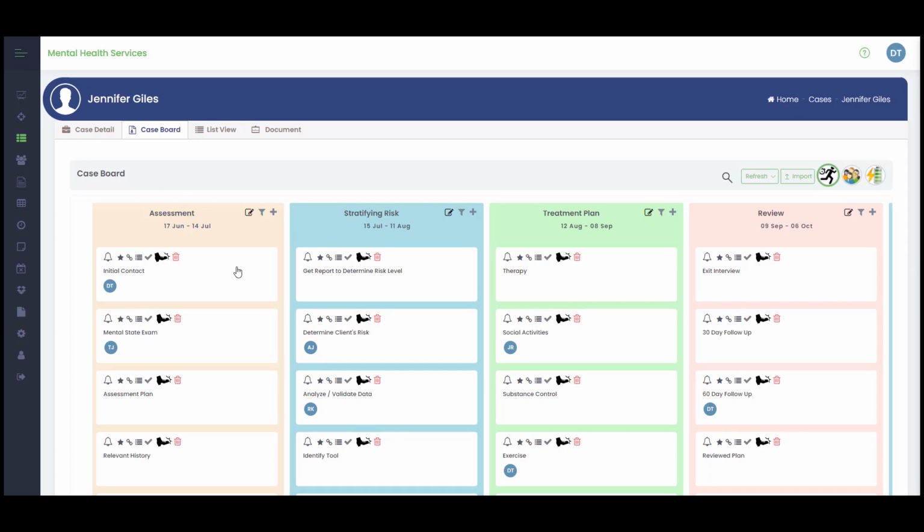The case board is customizable when you create a template in the system. Every organization has the ability to create their own that is custom to their organization.